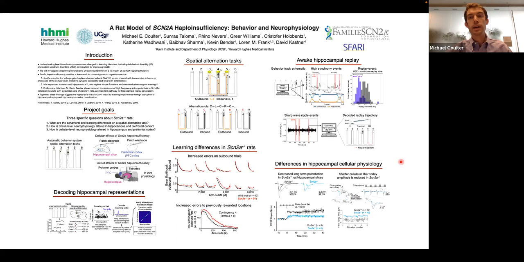We're now looking at awake hippocampal replay in the SCN2A loss of function rats. What we can do is a surgery where we implant electrical recording wires into the brain of the rat, and then we can assess the activity in the hippocampus. And what we found preliminarily is that there is less of a particular signature in the hippocampus called awake replay in one of the SCN2A loss of function rats compared to wild type.